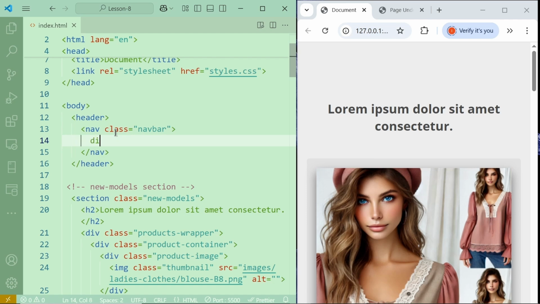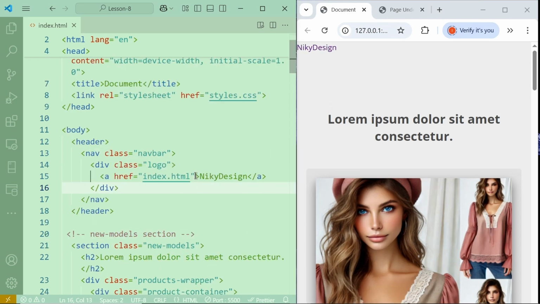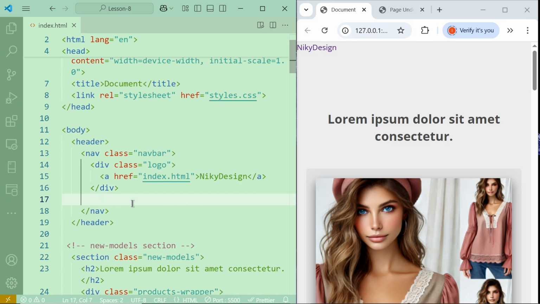Next, I will add a div with the class logo for the logo. Inside this div, I will include a link with the clickable text, Nikki design, which will navigate the user to the index.html page. Why is it useful? Quick navigation. It allows the user to quickly return to the beginning of the site without having to look for the home button. The logo already occupies a visible spot on the site, so it also provides practical functionality.